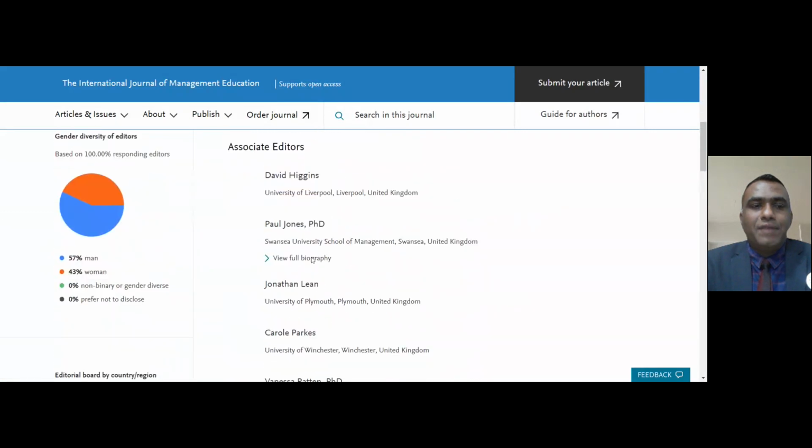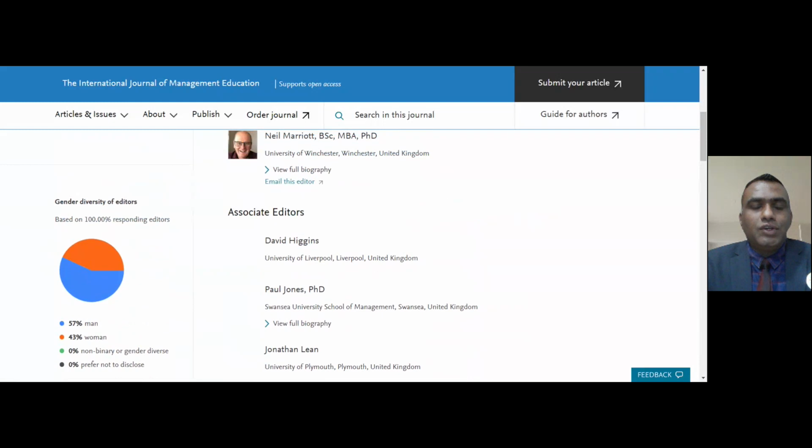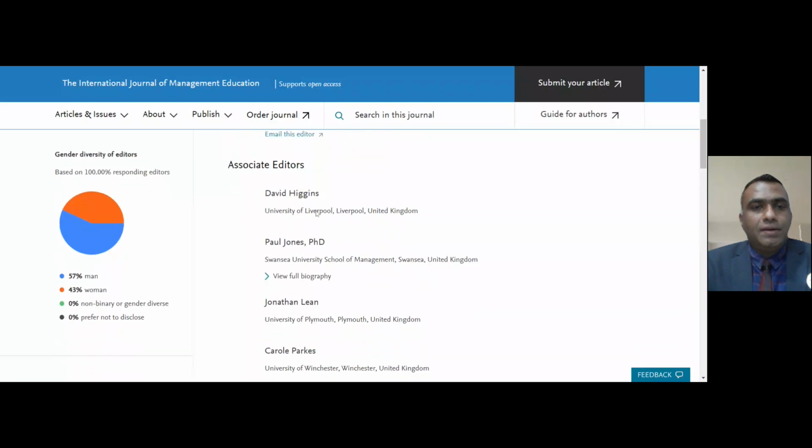These are the people who have definitely worked on your research area, who are considered to be the experts, who will be able to critically review your research and then take a decision whether to accept or not accept. If it is accepted, is there any kind of modification that needs to be done before even accepting for the final publication in the journal.